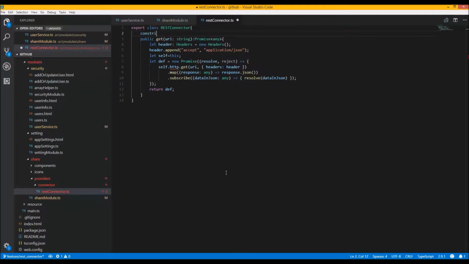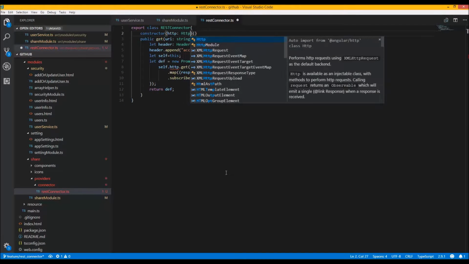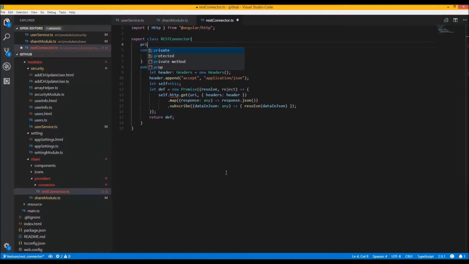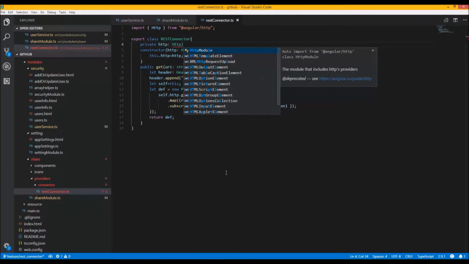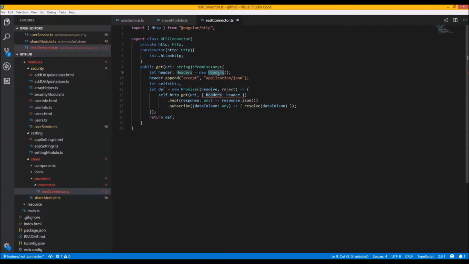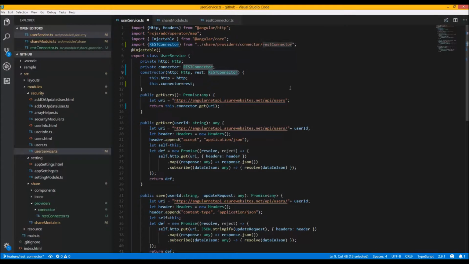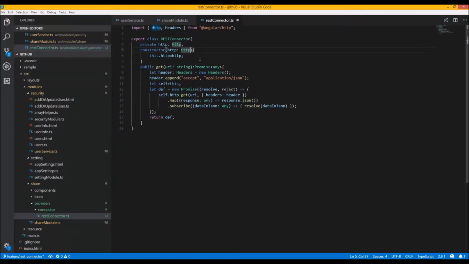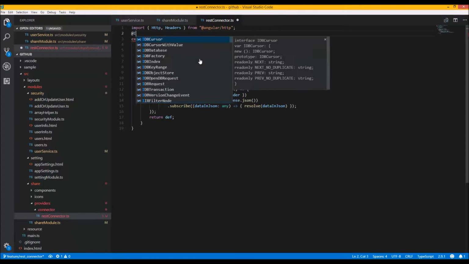I also inject HTTP, private HTTP. Okay, we also need to import the header from the HTTP module also. Okay, I'm done, and let's review again. I have the REST connector, REST, yes, and the share module. I already defined this in the providers and here. You can see that I inject the HTTP provider, so I need to define this injectable.